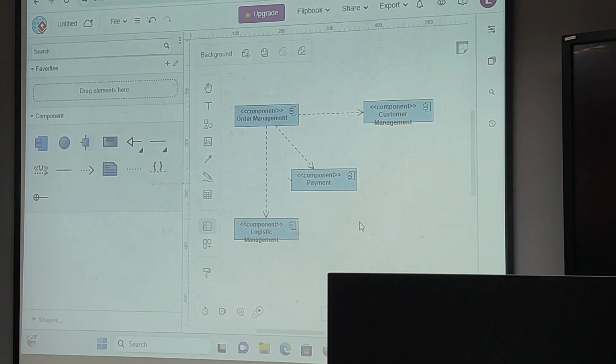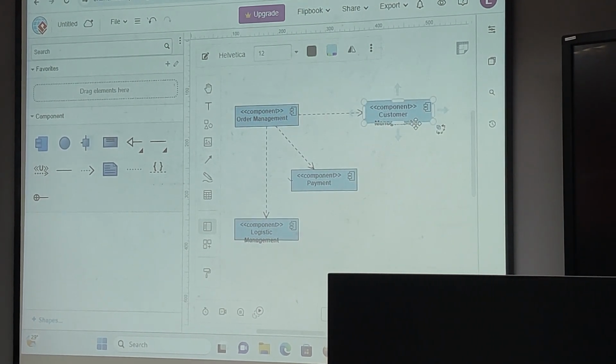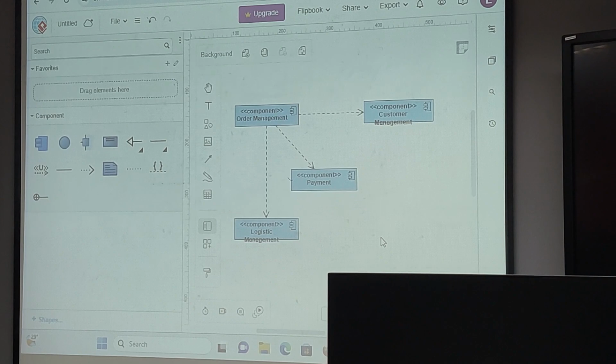Understand? This is a very conceptual one. If you get a task, then you need to think by yourself. Are you going to show the detailed components of this order management? I think yes. Are you going to do the customer management detail, and payment detail, and so on?